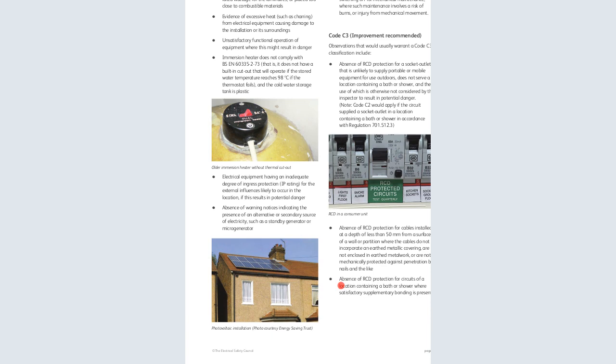So, absence of warning notices indicating the presence of an alternative or secondary source of electricity, such as a standby generator.